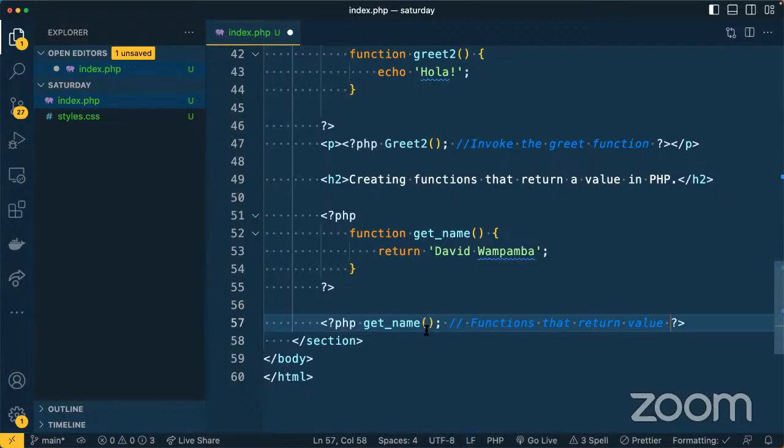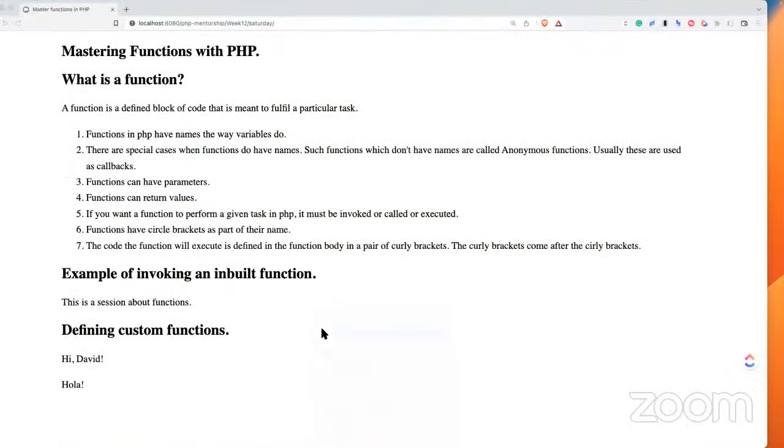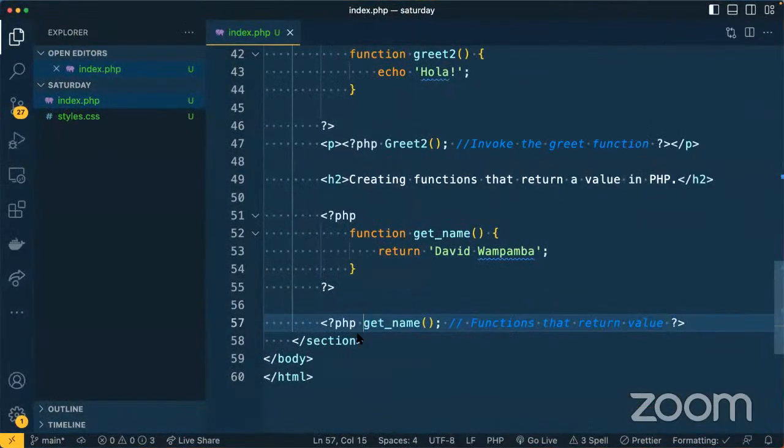So if we go and refresh our web page, you can see that the heading is there, but the name is not displayed, okay? Simply because when we return, the programming language is expecting you to use the returned value in the future. So how can you use that returned value? You can put the echo here or the print here, so that what this function returns, you now can decide to display it.